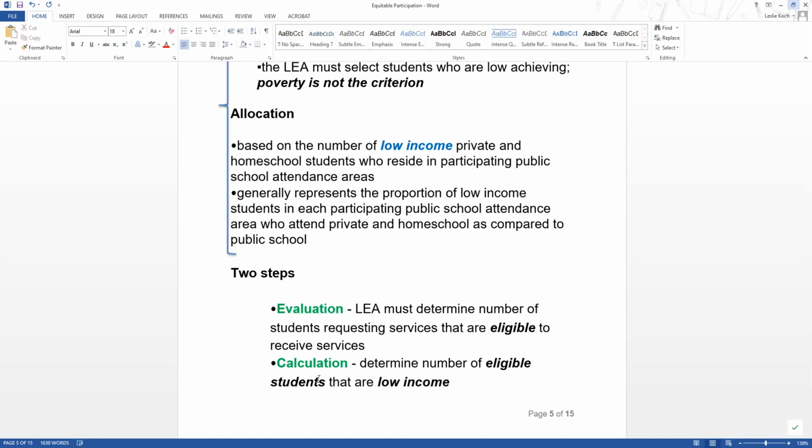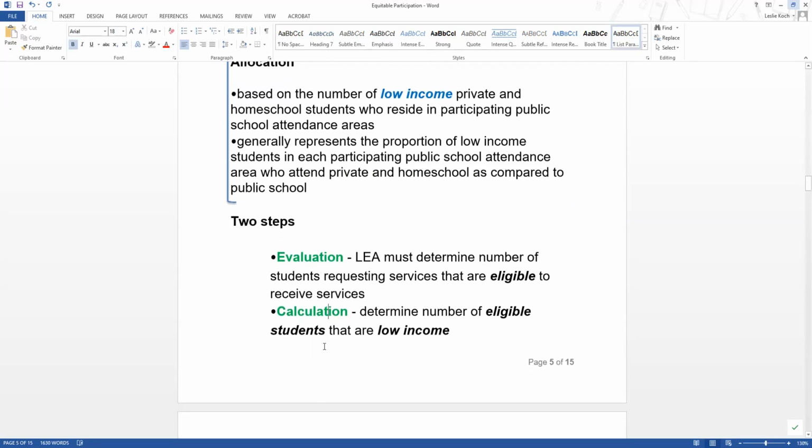You, as the LEA, determine the number of students requesting services that are eligible to receive services. So there's going to be a difference, I suspect. The number of students requesting services will differ from those that are eligible. In the calculation itself, another subset: determine the number of those eligible students, those most at risk of failing to meet the educational standards, how many of those are actually low income? So there's another subset of students. This is where poverty does determine, is the criterion. Evaluation is not. It's based on the performance or those most at risk of failing to meet educationally related objective criteria.